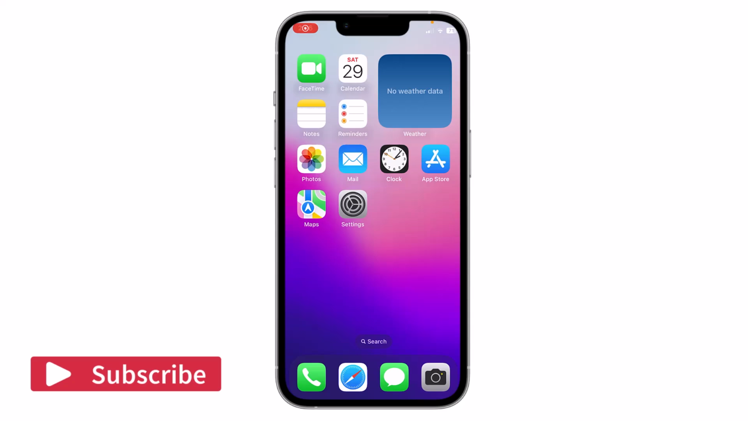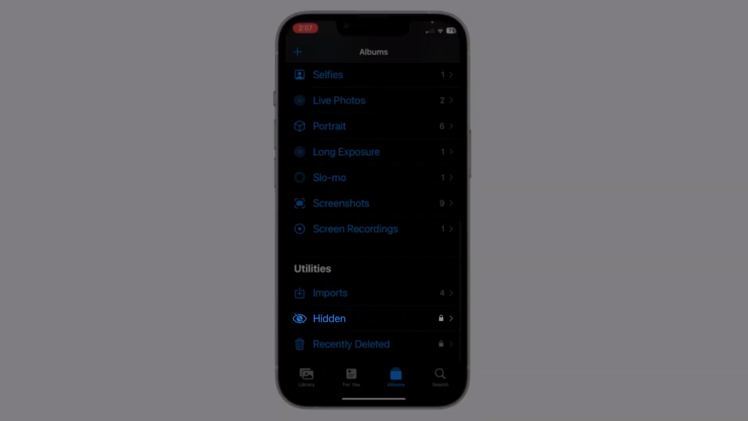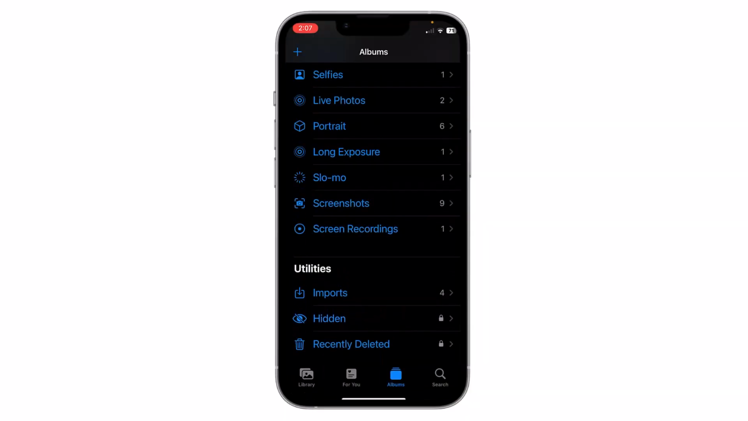Hello everyone. In this video I will show you how you can hide the hidden folder on your iPhone. If you open Photos and go to Albums and scroll down, then you will get the hidden folder. You can hide this folder by this trick.